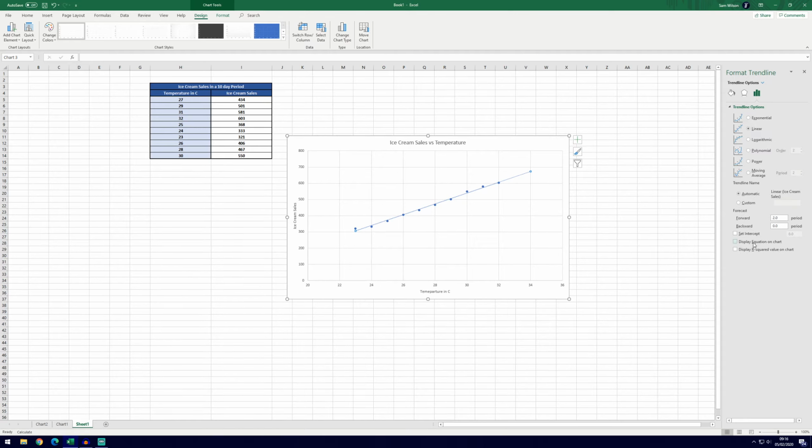So if you wanted, you can display the equation of the line, which is that at the moment. You can move that by clicking on it and dragging it. You might want it somewhere there. You can also add the r² value here as well. That's the coefficient explaining the variance, and it's 0.99 in our case, so that's pretty good.